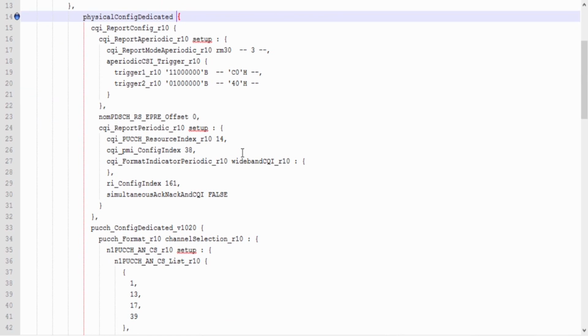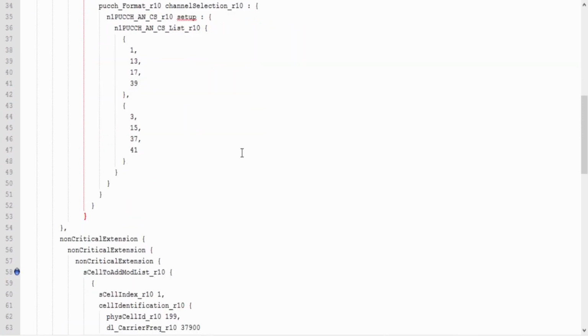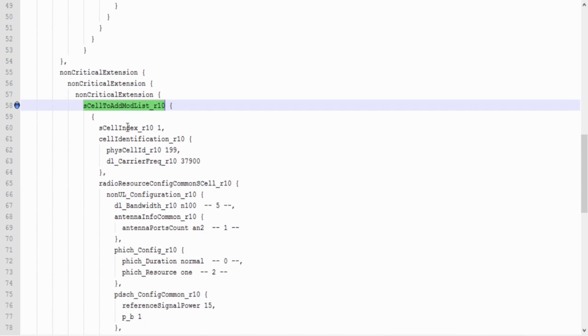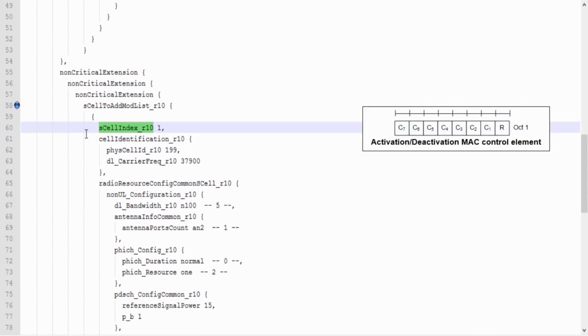These are physical layer parameters. UE's physical layer will also have to be configured for CA. Here is the information about secondary cell to be added. SCell index is used by MAC control element to activate and deactivate CA at UE for this secondary cell. MAC control element has got 7 available bits where each bit is mapped to some secondary cell. Parameter SCell index tells which bit in MAC control element will be there corresponding to this secondary cell. Currently, only up to 4 secondary cells can be aggregated, so remaining bits are there only for future use.